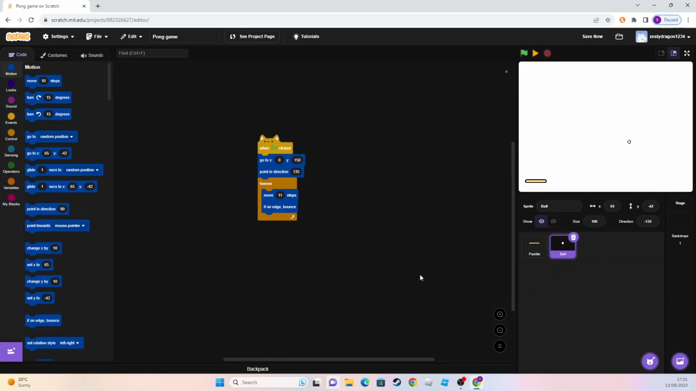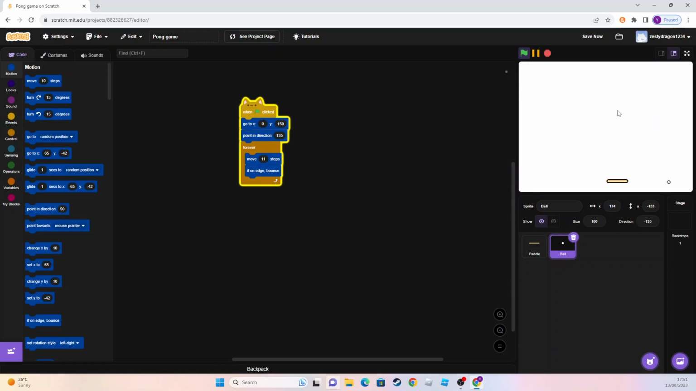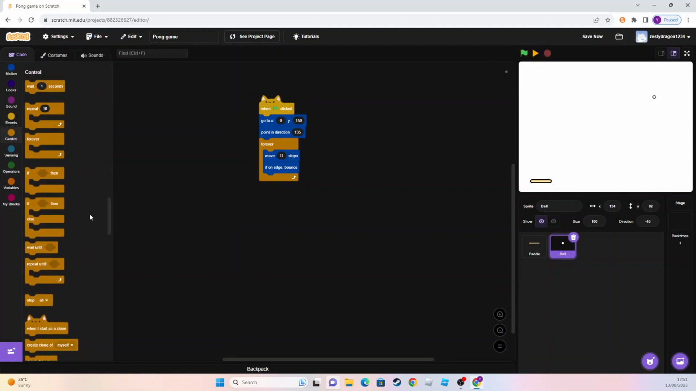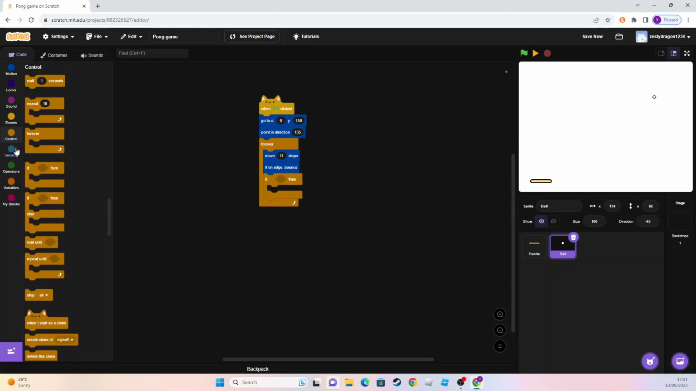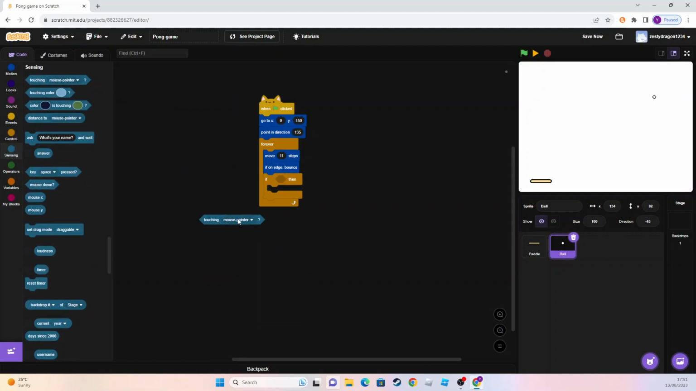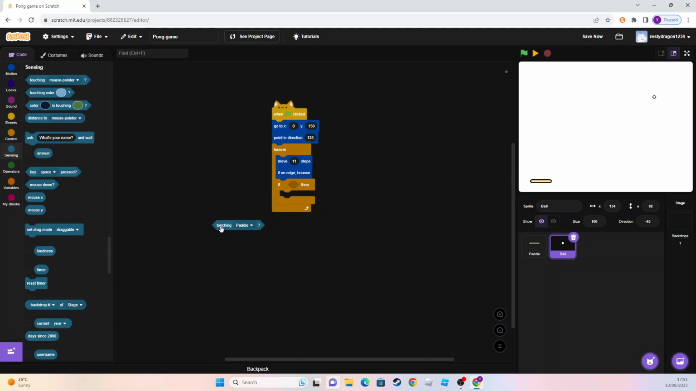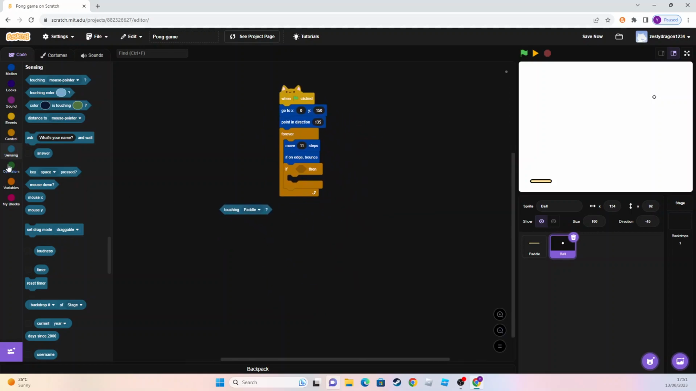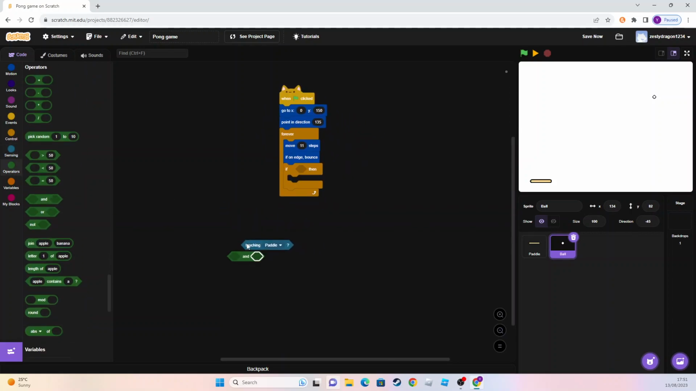So now since we got that, we can make it bounce on our paddle, because you see, it's not bouncing on our paddle. It goes straight through it. So over here, let's get an if, get a sensing, and get a touching paddle, and to make some randomness, get an and get a pick random 1 to 2 equals 1.